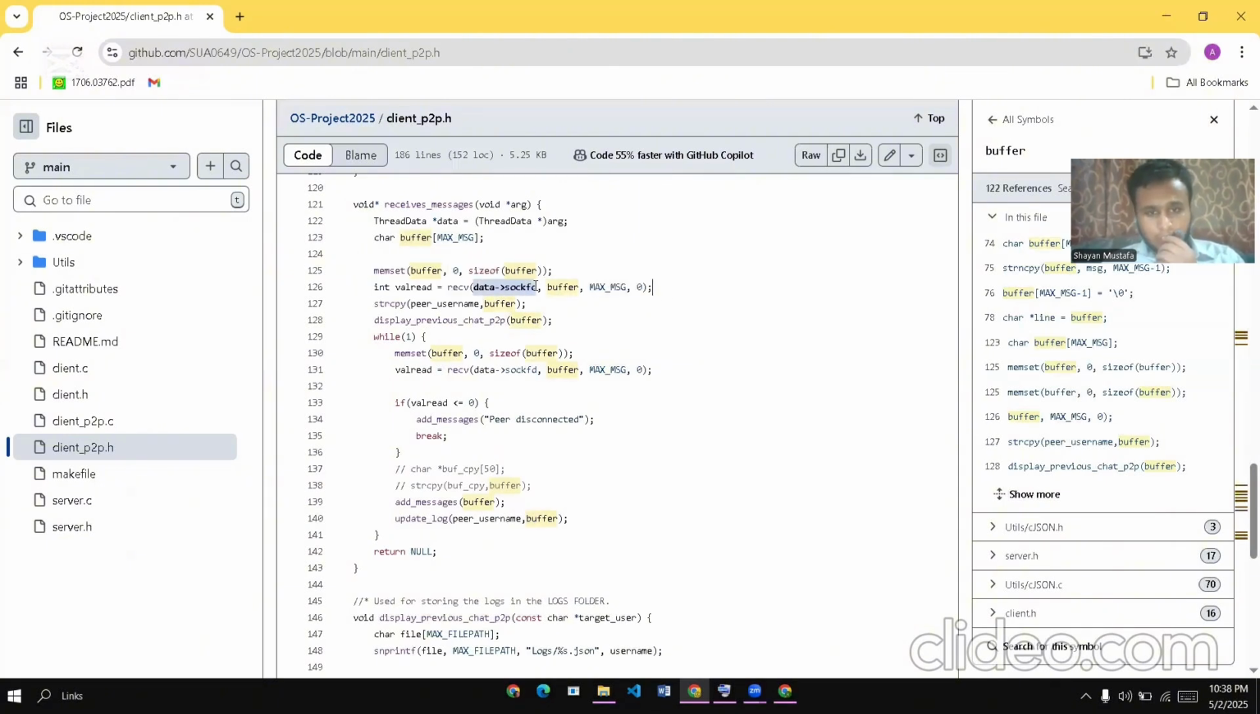We are reading data from a buffer, which is the peer username. So the peer we are connecting with, it's their username, and we are also passing that username to the display peer chat P2P function, which is used for displaying chat history. So if this client has already connected with client A and they have had a chat, then we'll be passing the name of client A to the chat history function, which will retrieve all the chats and display the old chats onto the screen.